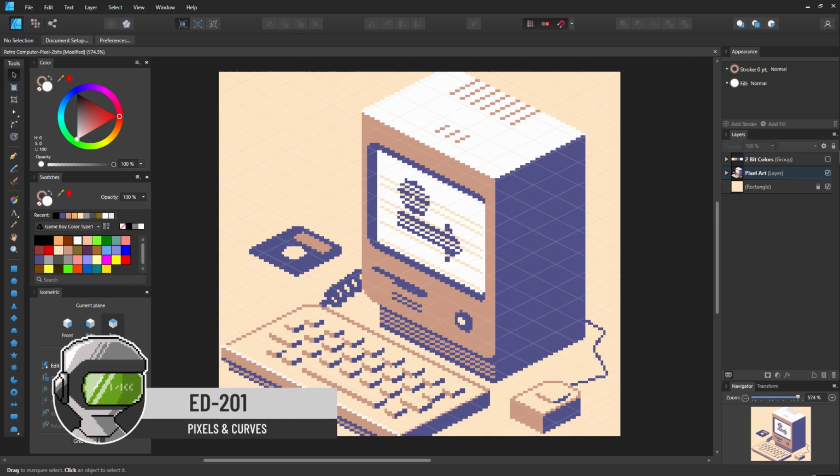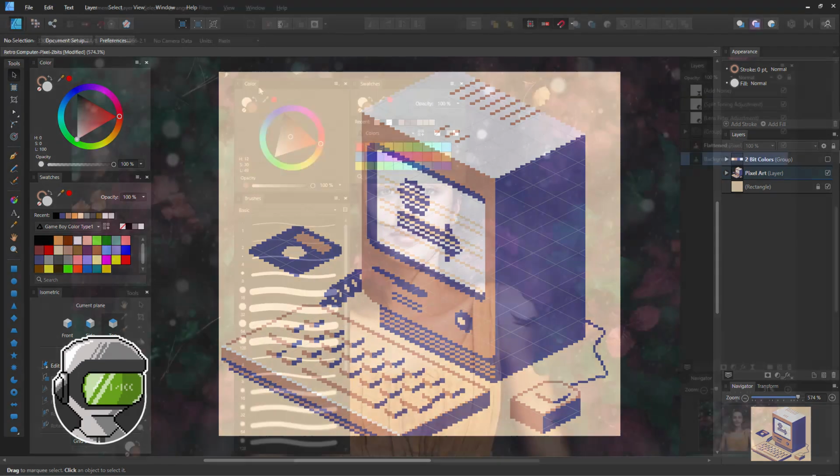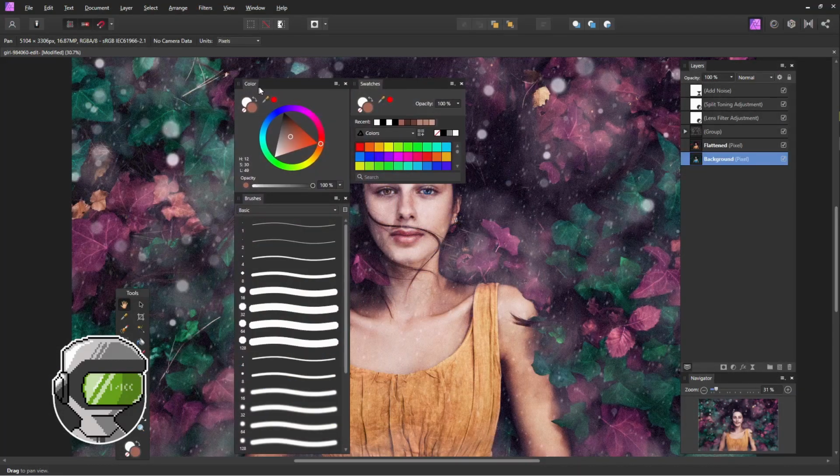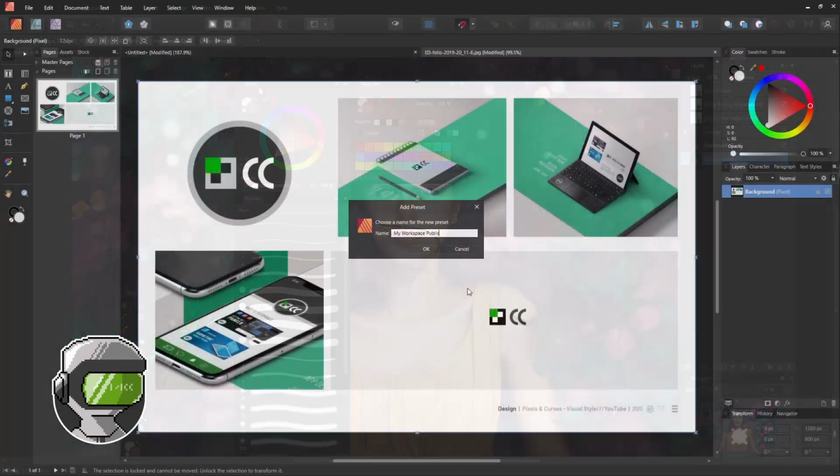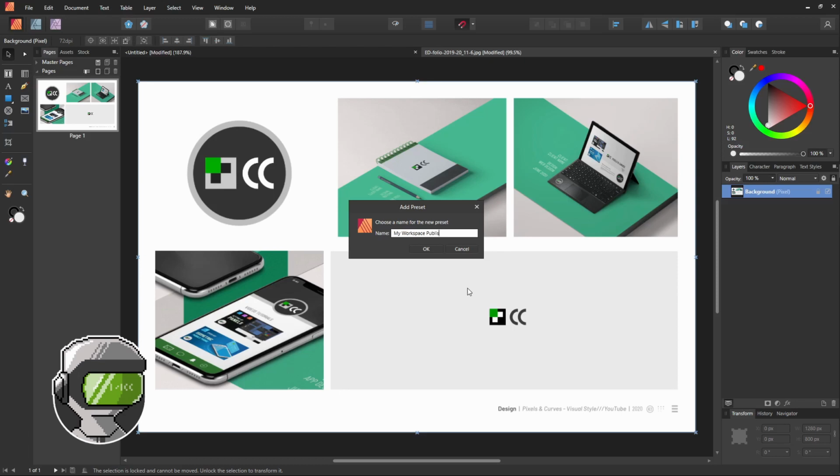Hi, today we are going to see how to customize tools, the toolbar, snap different panels, and save your panels setup with StudioPresets in Affinity Designer, Photo, and Publisher. So let's begin.